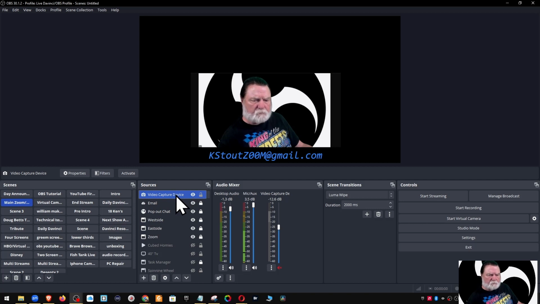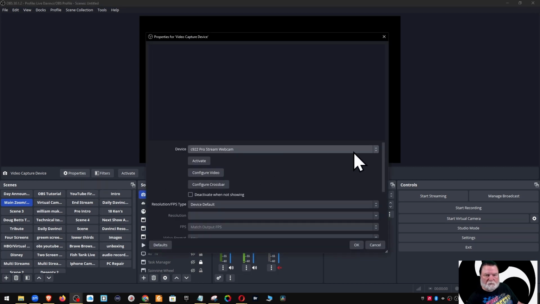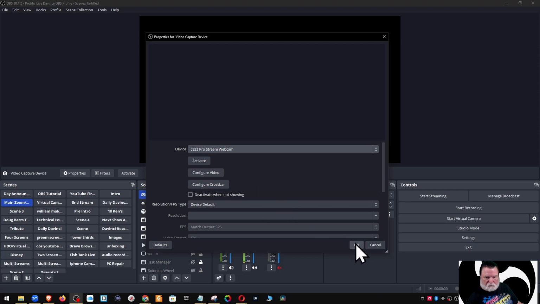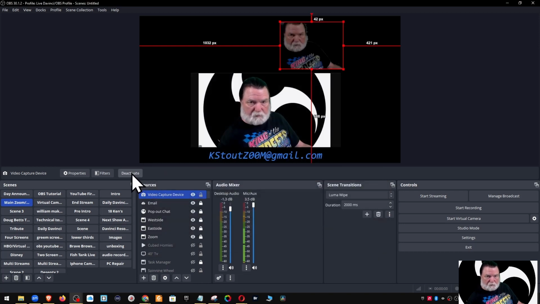If you don't have a camera, you want to get a video capture device, and then go into the properties. Depending on how many cameras you have, you highlight the camera you want. As you can see, I've got my DSLR camera, which I call the 35 millimeter, my iPhone, and another camera. And then there's always the OBS virtual camera. You select it, you hit OK, and then you activate it. And there it is. Okay? So now, this is something I discovered today.